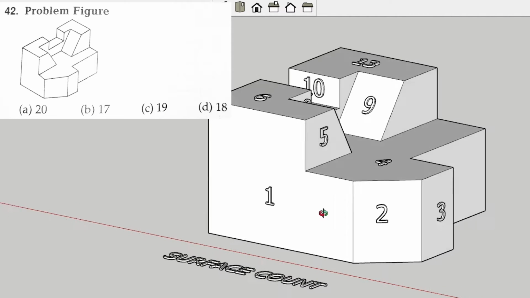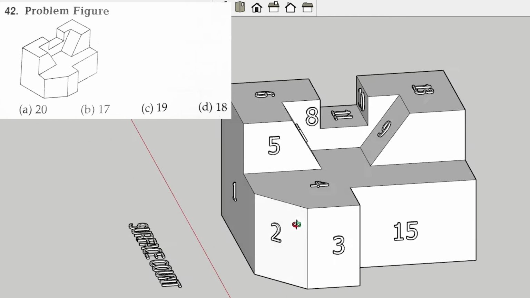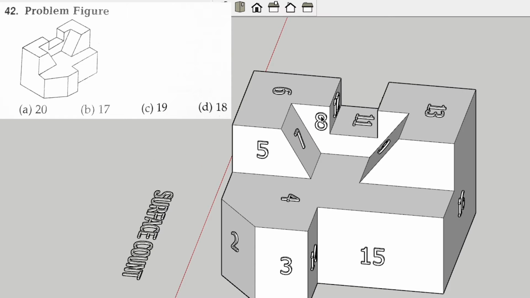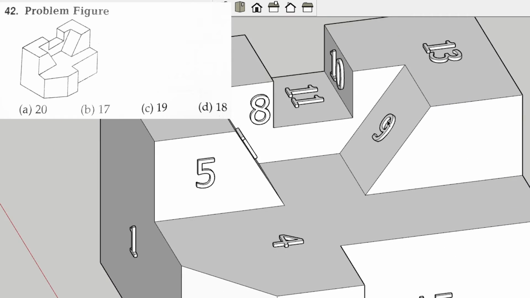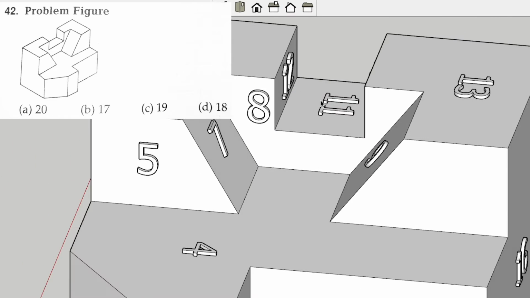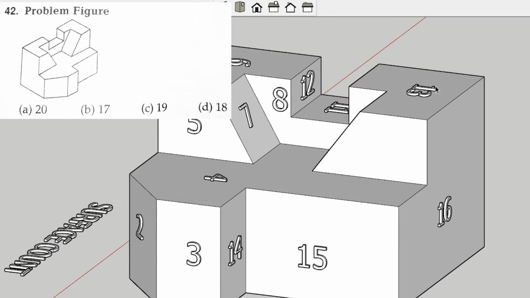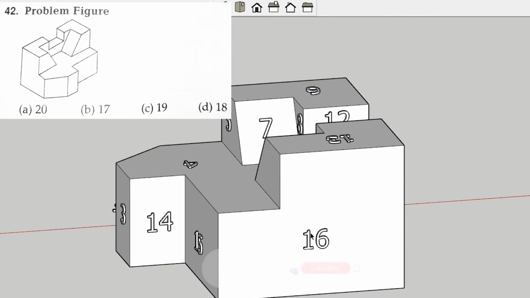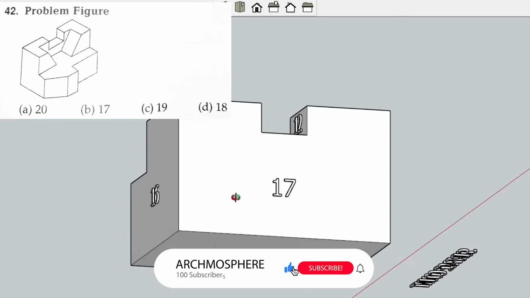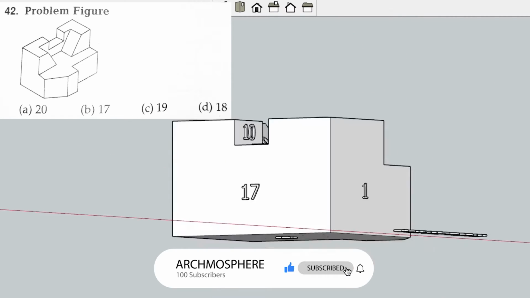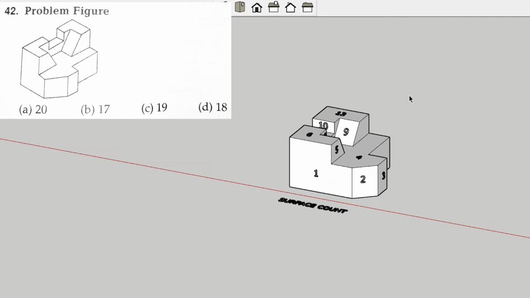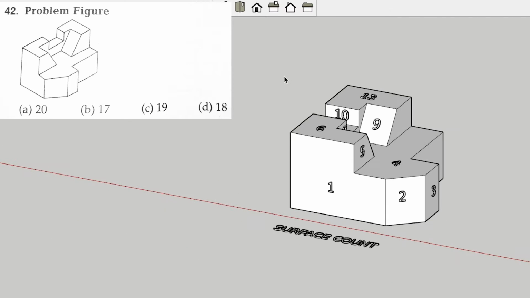Surface number 1, 2, 3, 4, 5, 6, 7, 8, 9, 10, 11, 12, 13, 14, 15, 16, 17 and 1 at the bottom, 18. So we got total number of surfaces as 18 and we can see that our option number D is the correct option for this question.